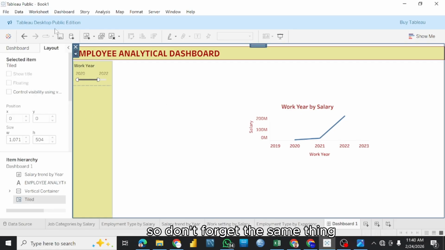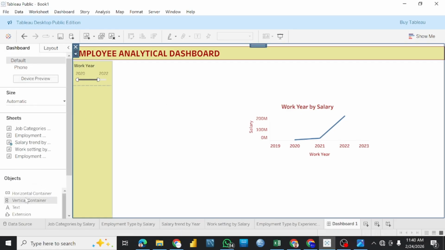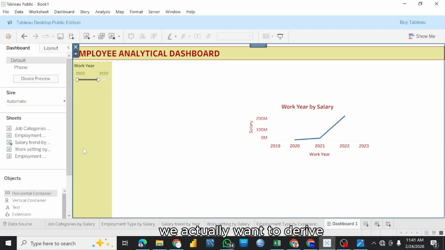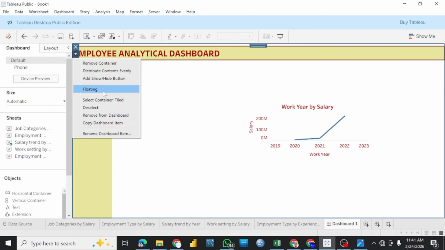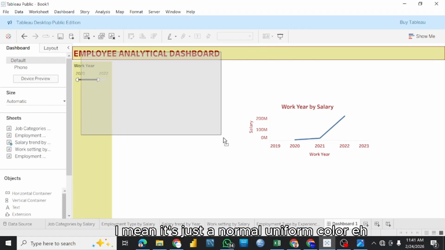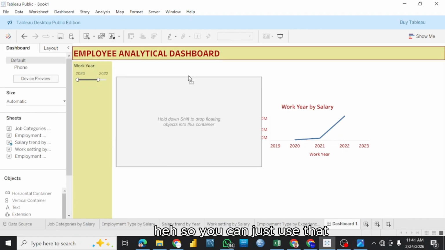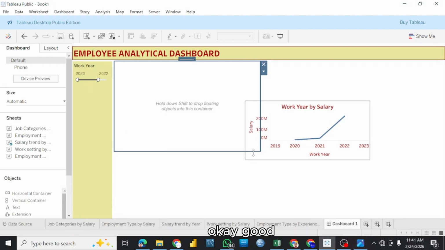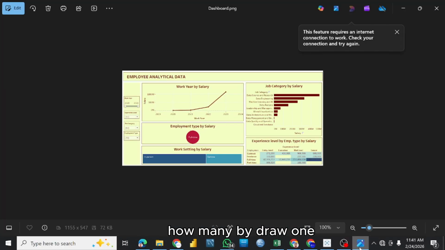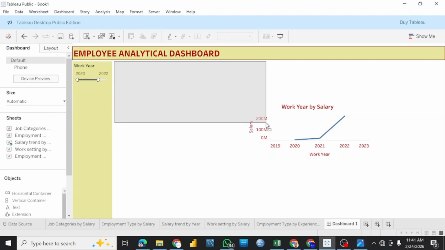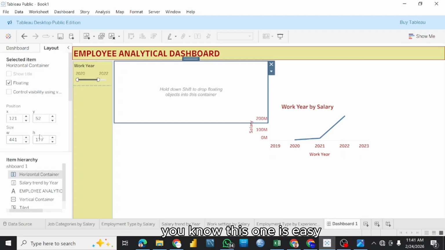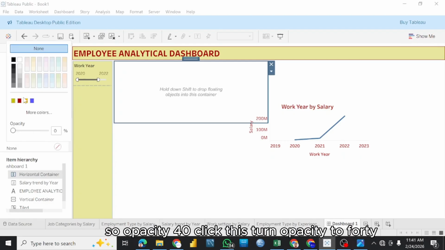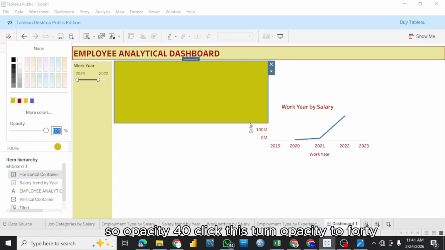So don't forget, the same thing, you come to your dashboard, it's either horizontal or vertical, anyhow you want it. The reason is because of the color we actually want to derive. Admin is just a normal uniform color, so we can just use that. Are we on the same page? Okay, good. How many per each row? One. So layouts now, this one is easy. We just come to the color that has been adjusted already. So opacity 40. Click this. Turn opacity to 40.